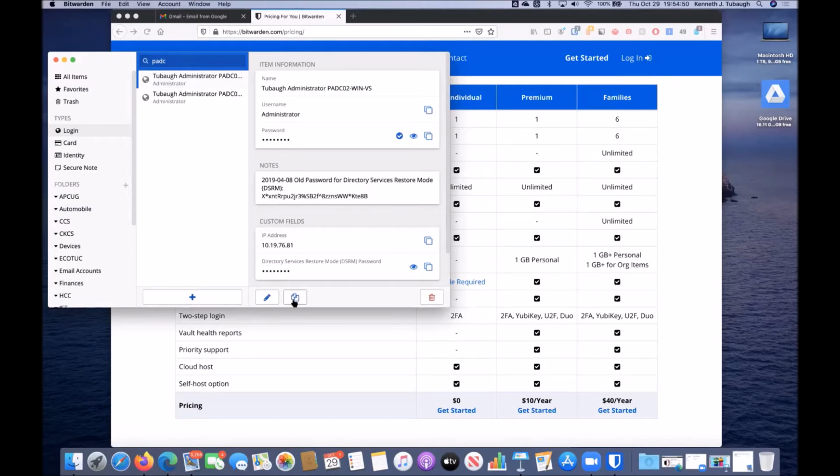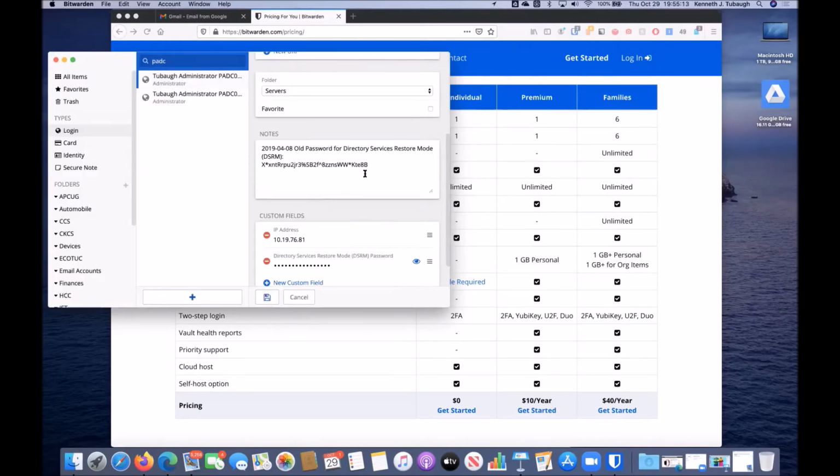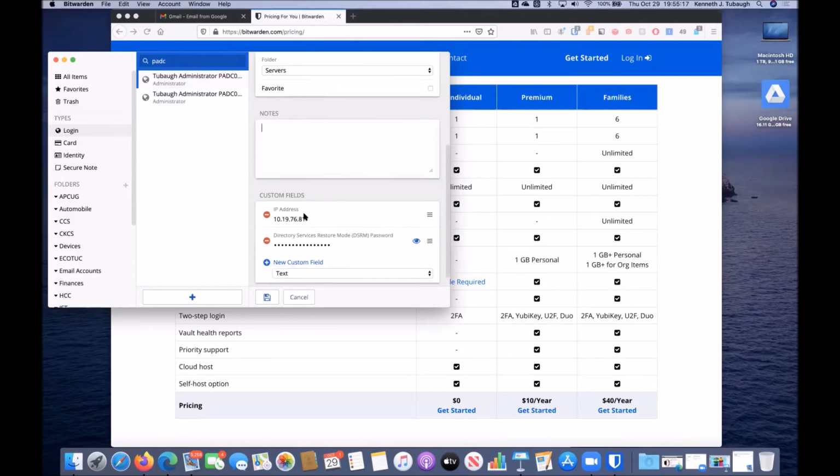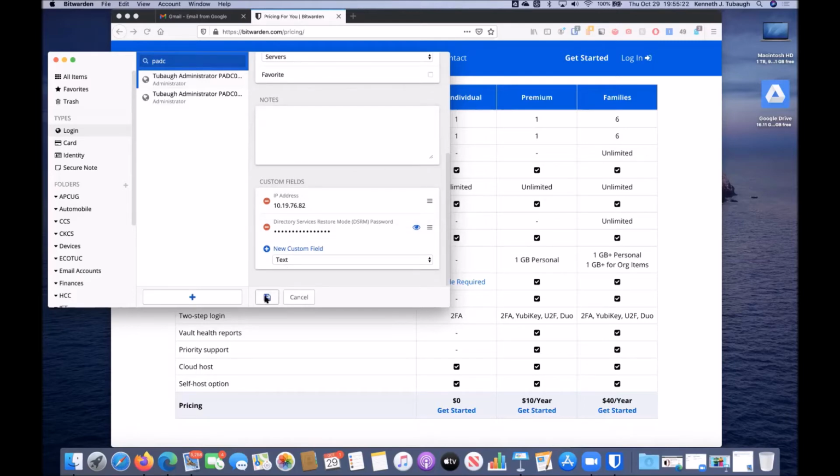So I go to this button right here, this clone button, and it creates a brand new login, a brand new item for me. It does say clone, and we're now doing DC3. So it's not a clone, but it's DC3. I don't want the same password. I'm going to go ahead and reset it. And I will go ahead and delete the notes because they're no longer valid. And the IP address instead of 81 is 82. So this has saved me time. I save it, and now I have that third entry.